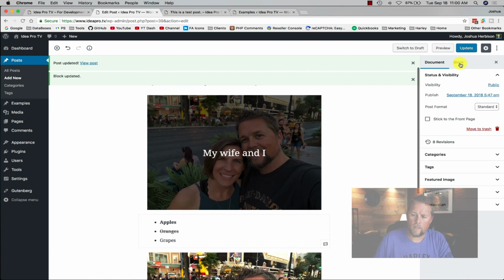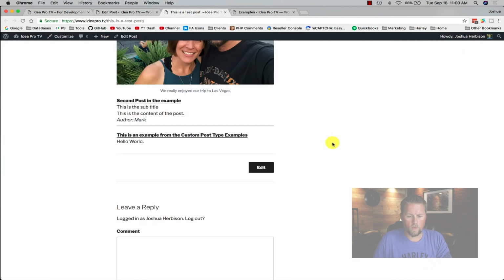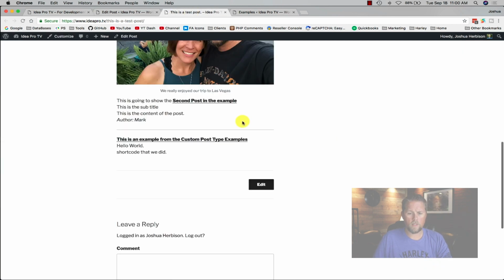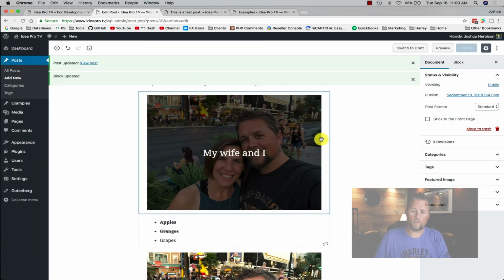All right. So now if we go in and update and refresh, see, our shortcode still works. So this is going to show and then the shortcode is there, the shortcode that we did. So that actually puts that shortcode inline in that text. So shortcodes do work in Gutenberg.